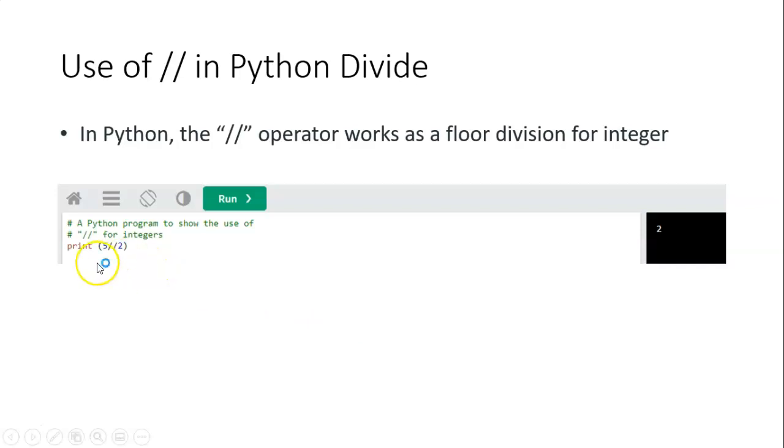So here we have a program where we're going to show the use of this floor division, or the double slash, in Python. If we say print 5//2, notice not 2.5, but the value 2 will print, because this double slash is going to truncate or eliminate the fractional portion of this number. In this case, it would be 2.5.